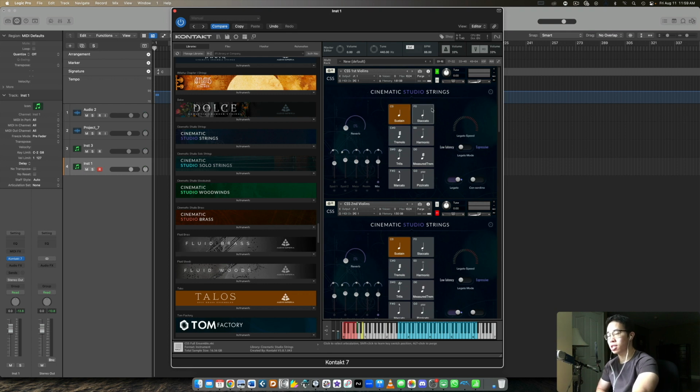With that being said, let me just play some of the library here, the legato, and let's have a listen through the different articulations, and then we'll talk about it. Okay, so here's the legato in the violins one.